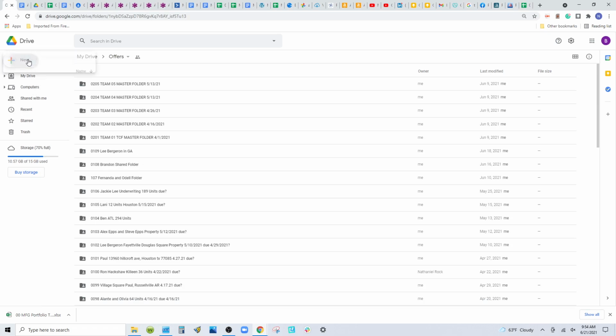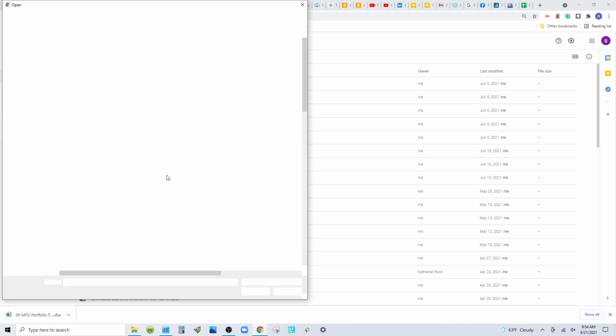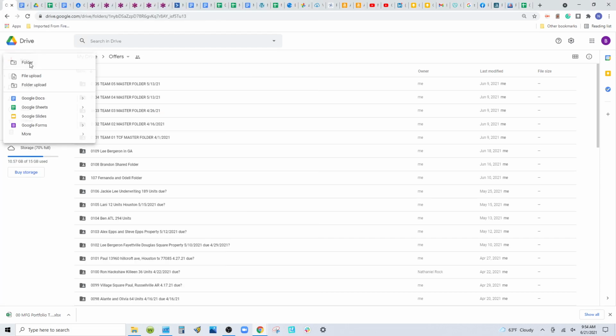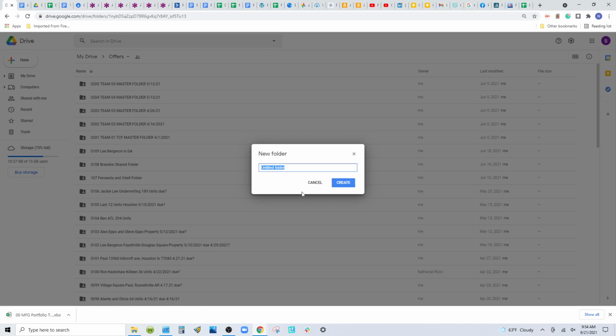So you're going to come in here and create a new folder inside of Google Sheets, which is inside of Chrome. We want a folder. Say new folder, and let's name it 0110 new property. You would open up a folder to do a new underwriting of a multifamily property.